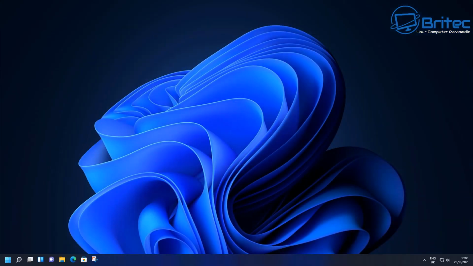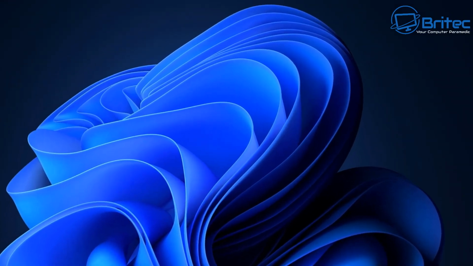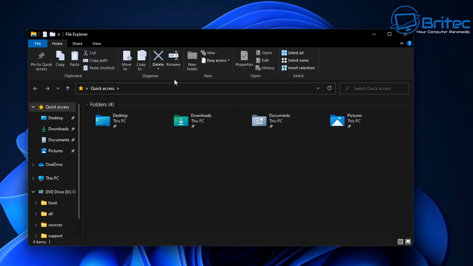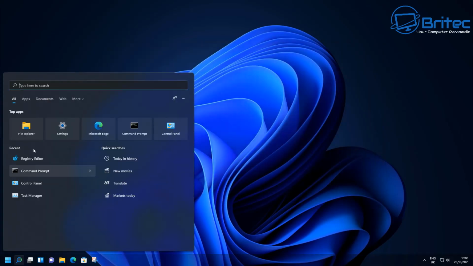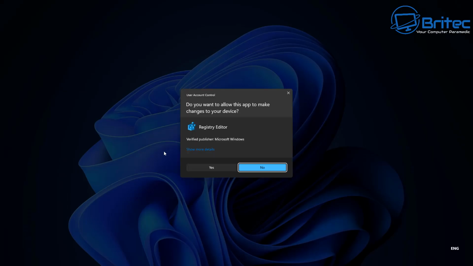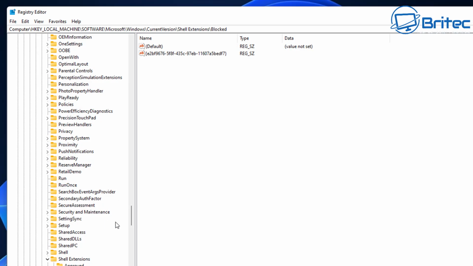So here we are back at the desktop. Let's go to File Explorer. Again, you don't need to restart the computer. You can just restart the Explorer. But you can see it has been changed, and we now have the Windows 10 old style File Explorer on Windows 11. Again, if you want to remove it, you can open up the registry editor and delete that key, and it will go back to default settings.